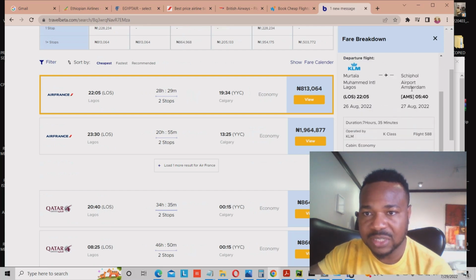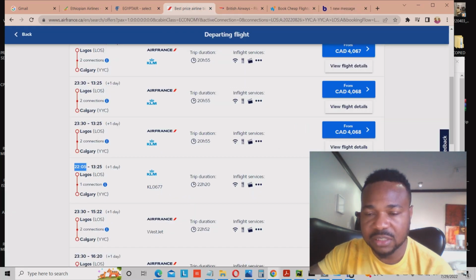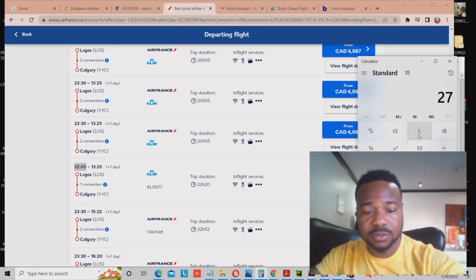It's passing through Amsterdam. So this same Air France, on the official website of Air France, is 2,700 Canadian dollars. Can you see 2,700 Canadian dollars? So how much is 2,700 Canadian dollars? 27 times the dollar rate today is 520.